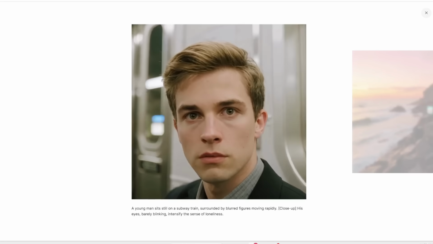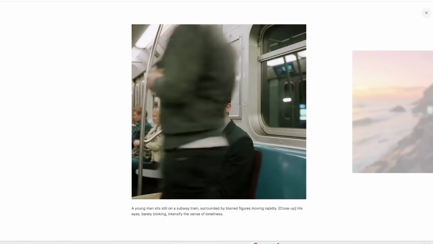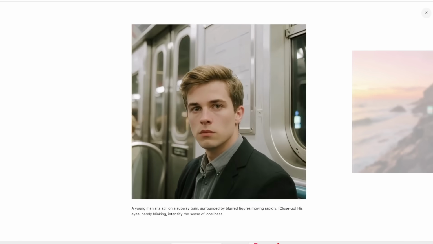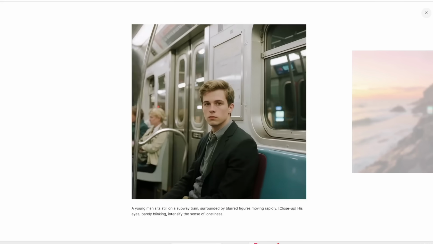It's also really good at portraying expressions. So here the prompt is a young man, and we are slowly zooming up to his face. His eyes barely blinking intensify the sense of loneliness, and indeed he looks pretty lonely in this scene. He's probably wondering, when will his AI girlfriend arrive?